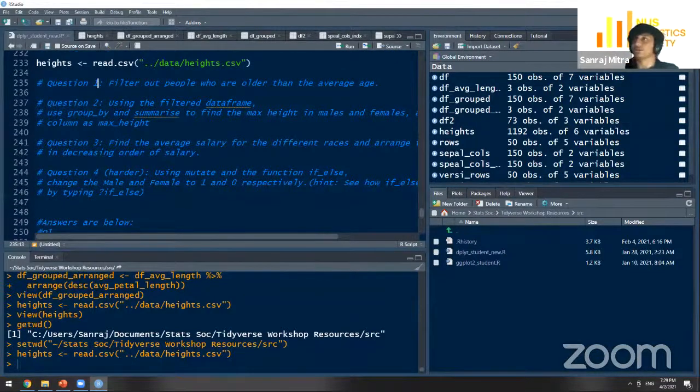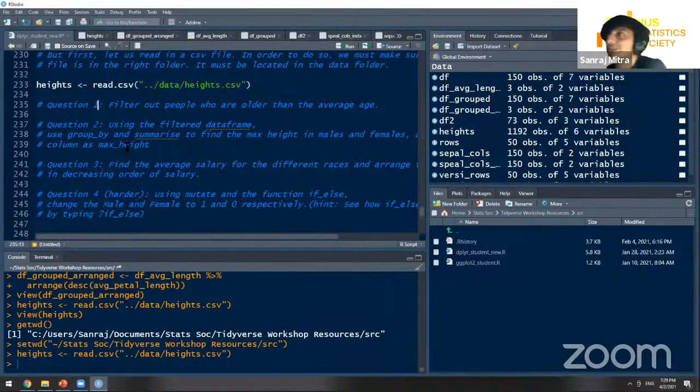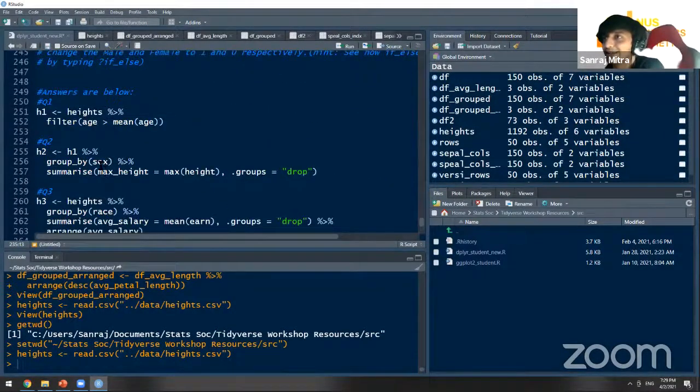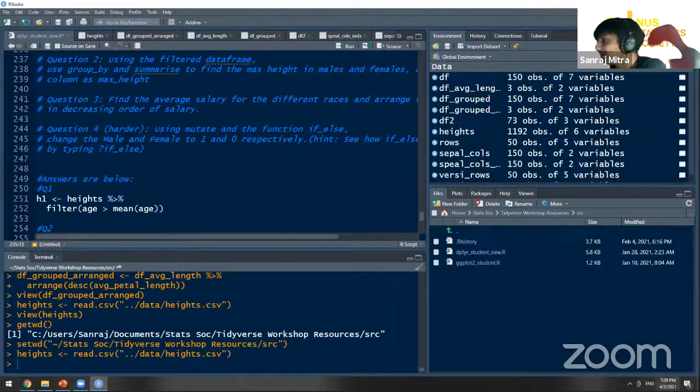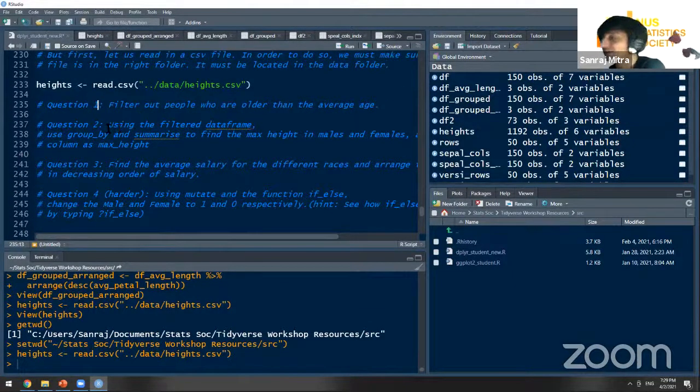All right, so once you've done that, I have a few questions for you. The answer is right here, just below, but try not to look at the answers. Let's try doing them in say 7 to 10 minutes, and I'll go through these questions. Take a few minutes to do this, and then I'll go through them, and then we'll move on to part 2.